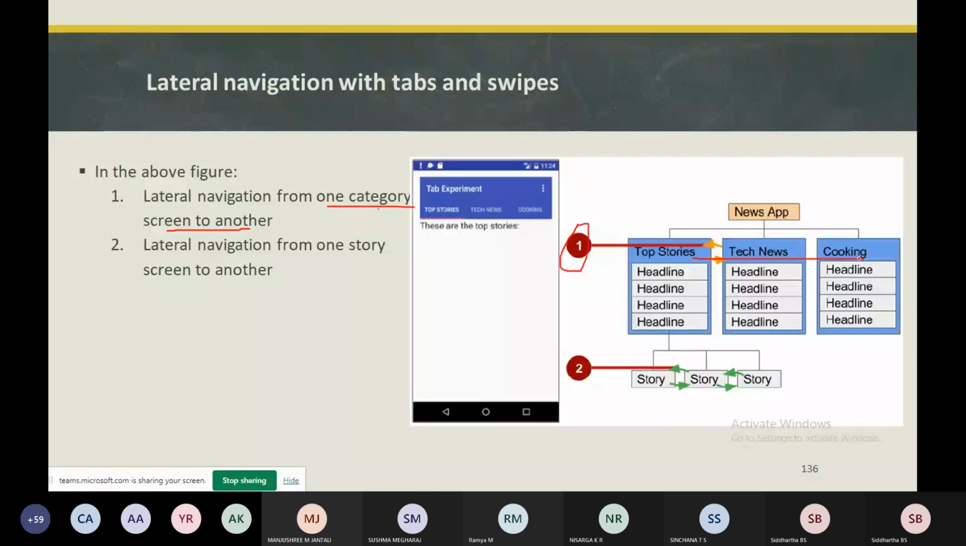The second is lateral navigation from one story screen to another story screen. For this, you can take the example of a news feed where you have different categories, different siblings, like cricket news, entertainment news, technology news. Within that, you will be having some stories, so there also you can swipe. That is one story screen to another story screen.